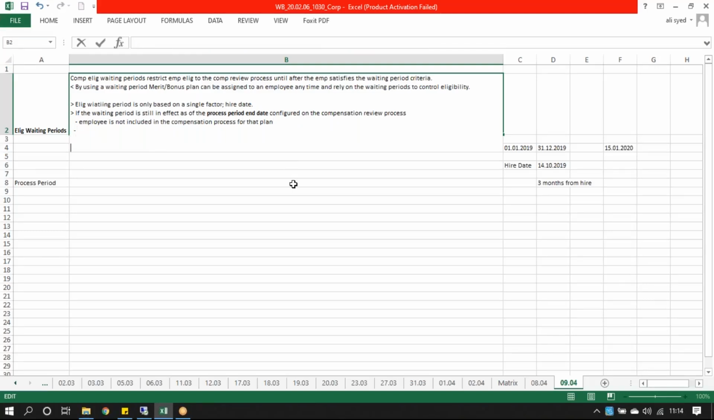Okay, what are the different factors based on which you can build your waiting periods? As I mentioned, you can build it only on one factor, but then there are multiple options available. The waiting period can be based on, sorry, you can base it on hire date. So I can say only employees who have a hire date 6 months in the past, for example, are eligible. I can do that on the company service date, right?